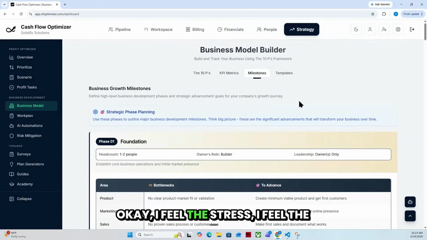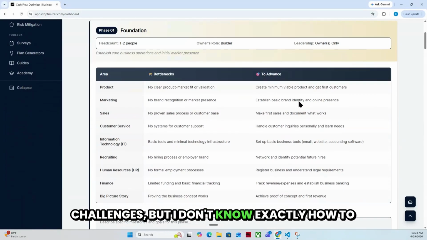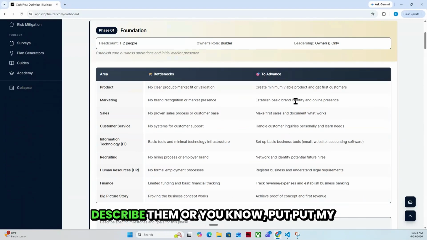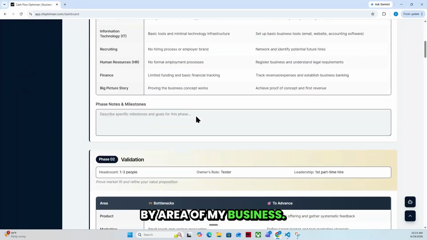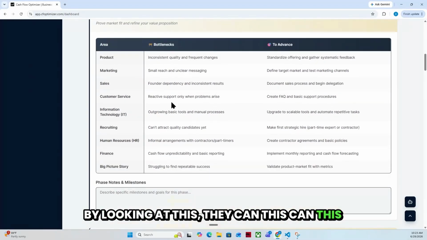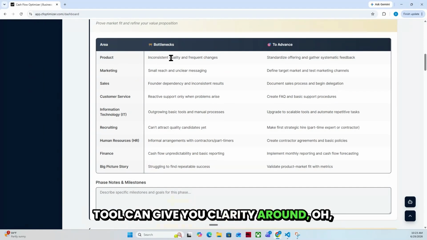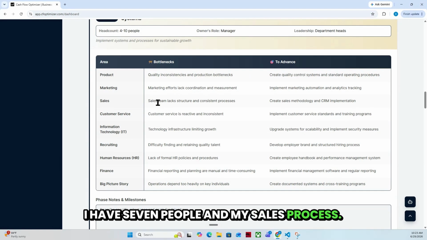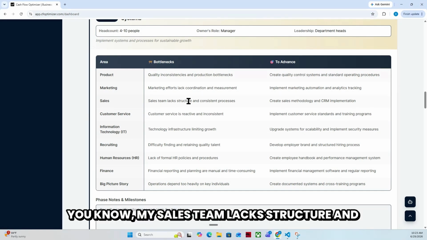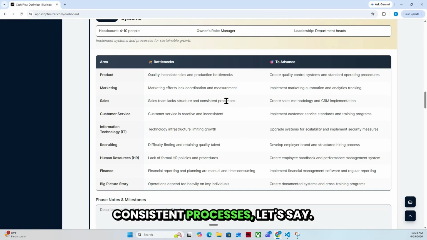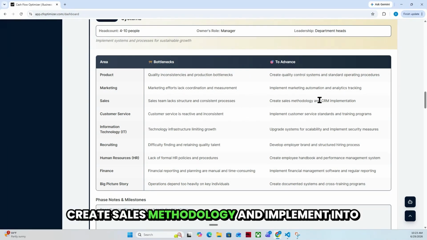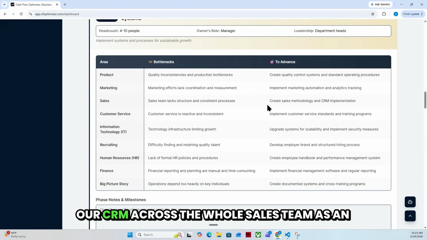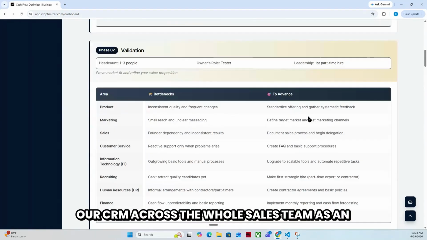Okay, I feel the stress, I feel the challenges, but I don't know exactly how to describe them or put my finger on it, right? By area of my business, looking at this tool can give you clarity around, oh, that's the problem, right? I have 7 people and my sales process, oh, that's me. My sales team lacks structure and consistent processes, let's say. So in order to solve that, we need to create a sales methodology and implement it into our CRM across the whole sales team, as an example.